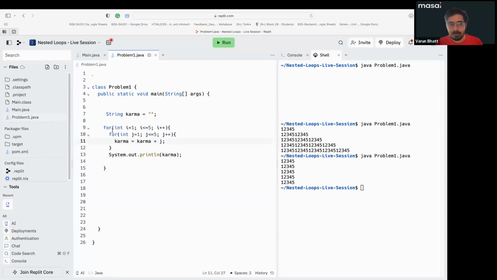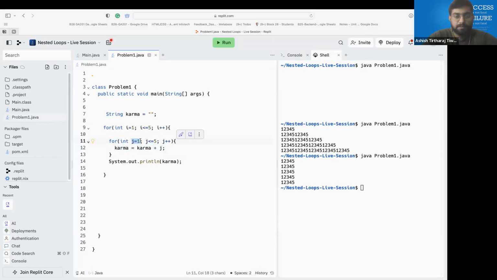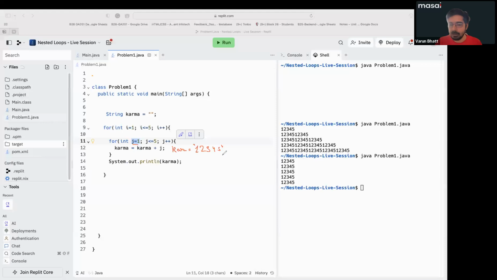Now tell me one thing, when this i loop will start, and now in this loop what will happen is j value is 1. Yes. Okay, don't mute. So j value is 1 and j is less than or equal to 5, so it will keep on adding in karma, like karma equal to karma plus j. It will first contain 1, when this loop will run again then it will add 2, when it will again run it will add 3, 4, 5 finally. Okay, fine. Now after this loop, this thing will get printed. Now after getting printed it will come to i, which will become 2.